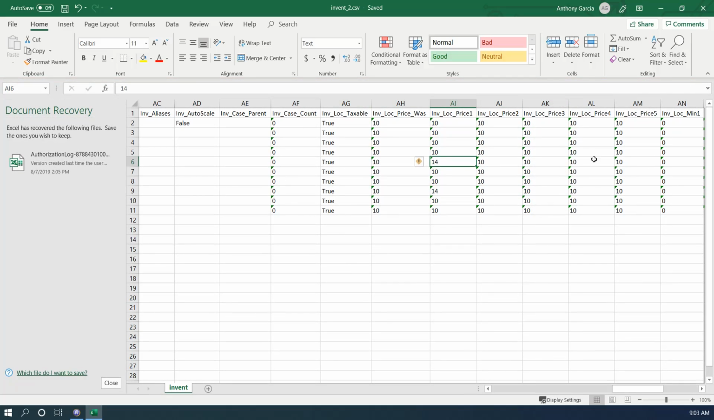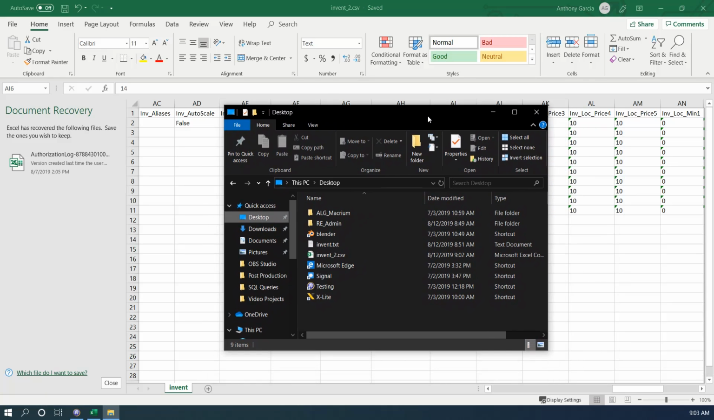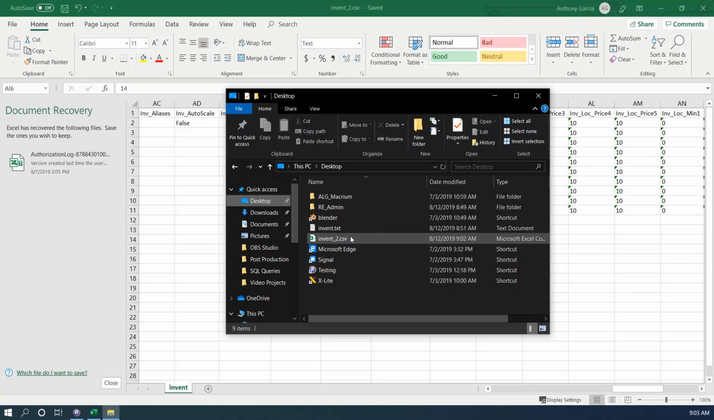So now we should have a file on our desktop. You can see it, invent_2.csv. This file is ready for import into RetailEdge.